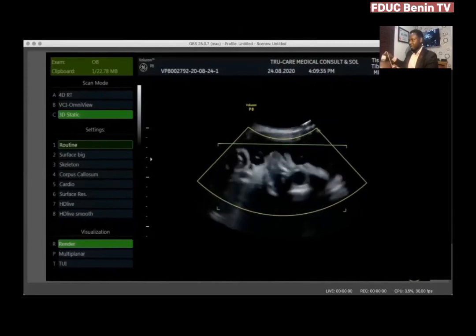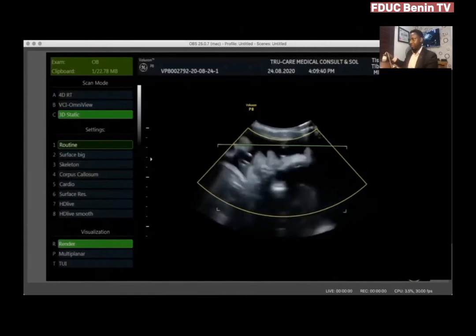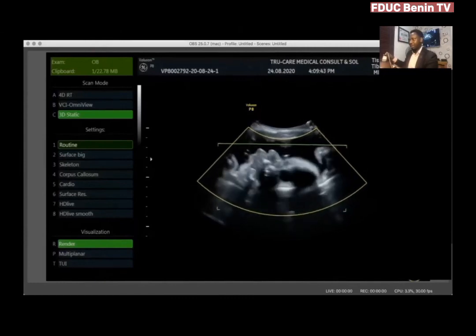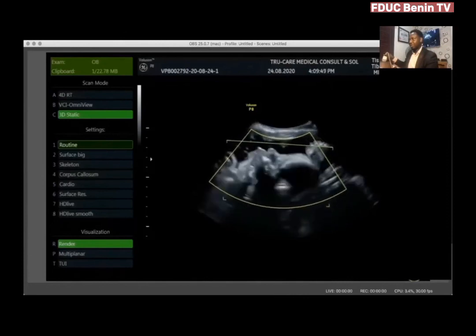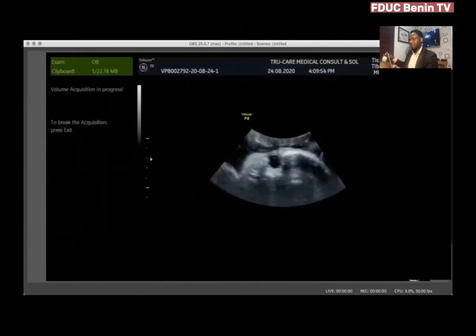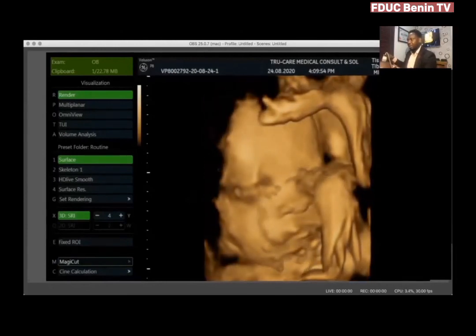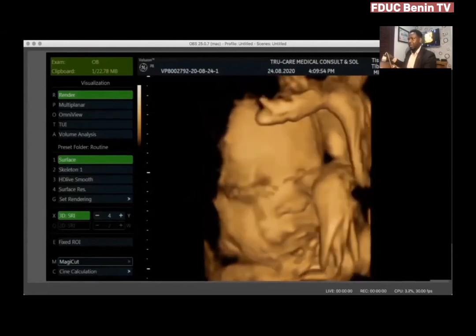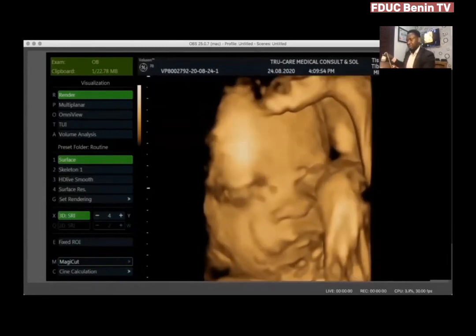So again, I'm looking over here. I have the profile view. Notice that I still have part of the umbilical cord, so I try to narrow my region of interest. So let's see what we can get here. This is the period of acquisition. Again, you can see that as I reduce, we're able to tell, okay, this is the nose of the baby and all that.